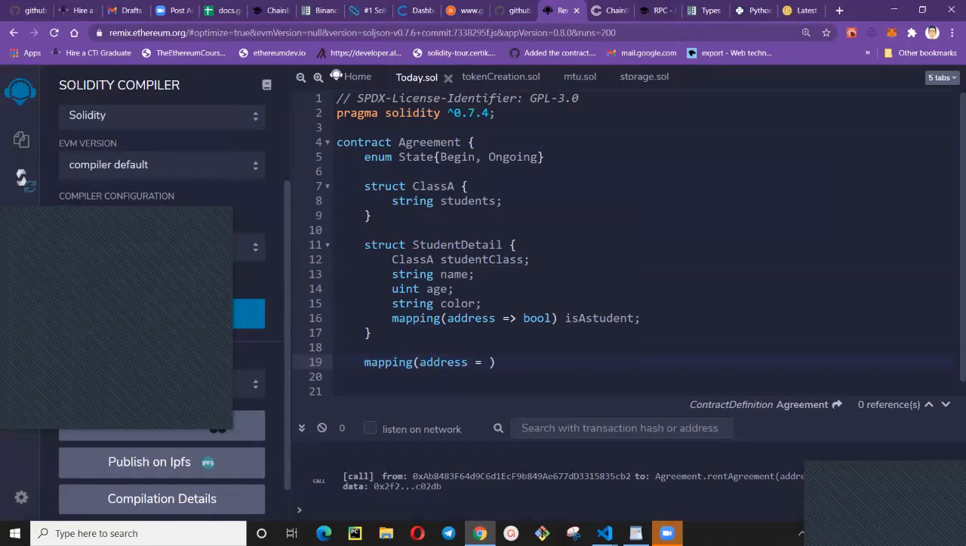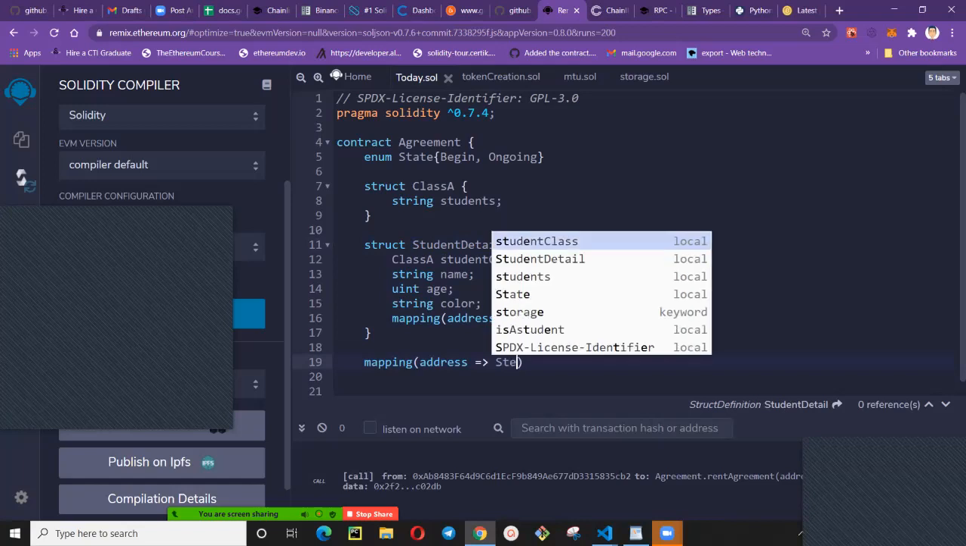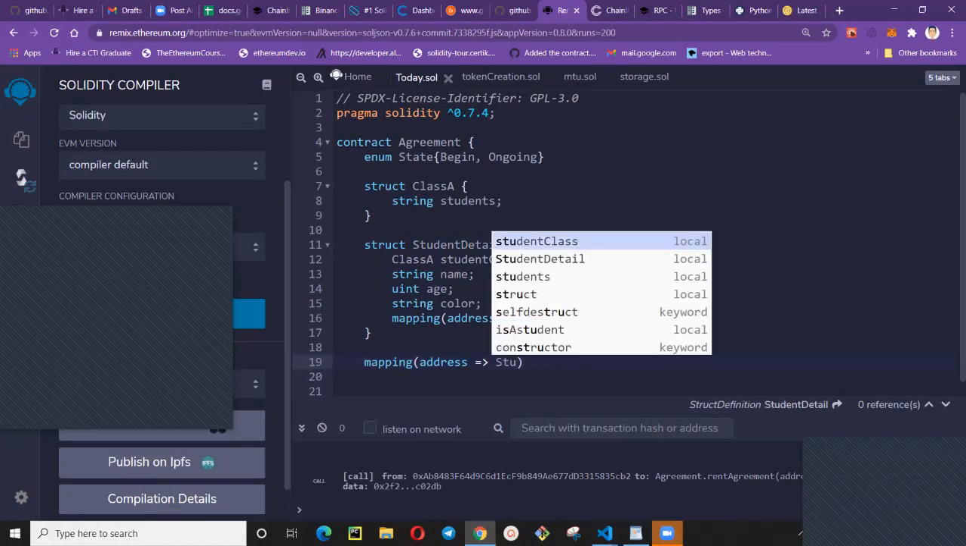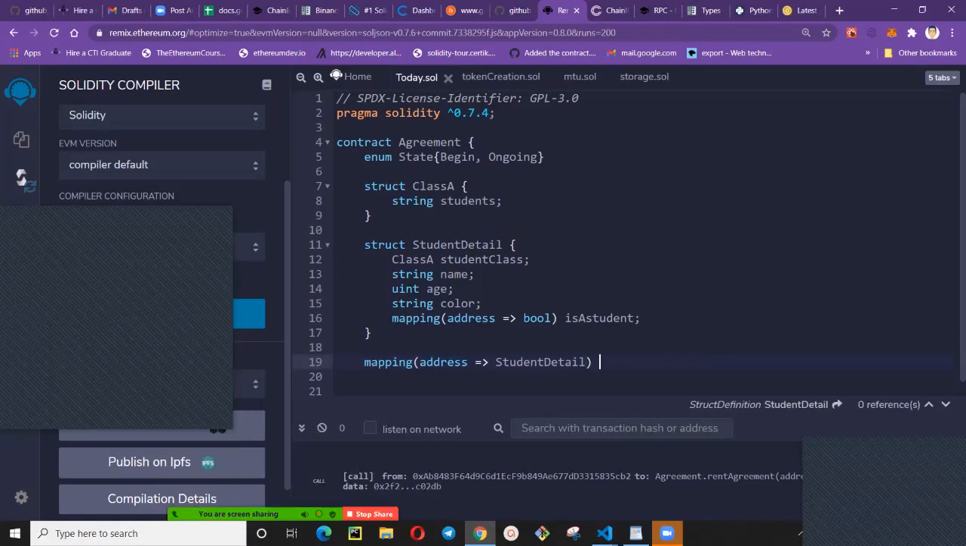Then the value type is going to be what we call... Please note that this mapping can take in almost any type. You can use this student detail. We can use it to be the value of this type. Let me use student detail. Sorry, it's not student class, it's student detail. Okay, all right. So we'll call it students.